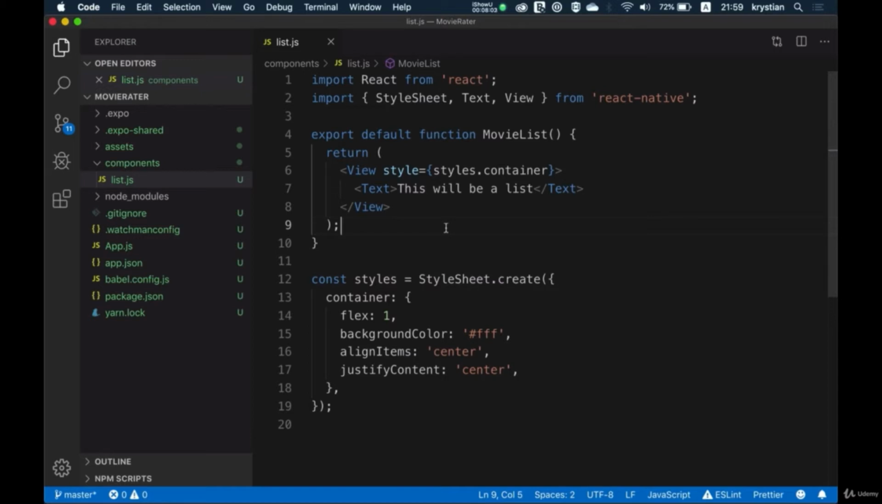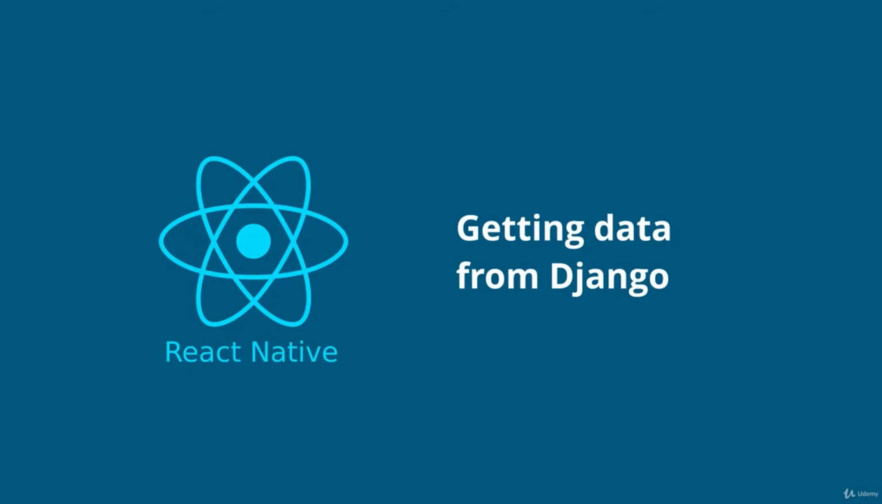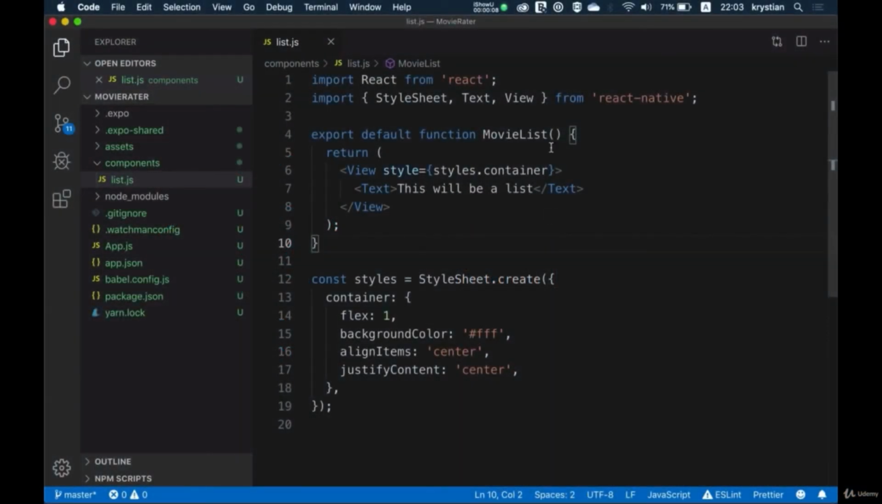So we will need to first load the data from our server, and this will be the very same way as we've done it with our React web application. So we'll use fetch, and then we'll display that in our application using a list. Okay, so we have our movie list component ready, but we haven't done much yet. This is a simple text that is displayed on the screen, but we will replace it with our list.